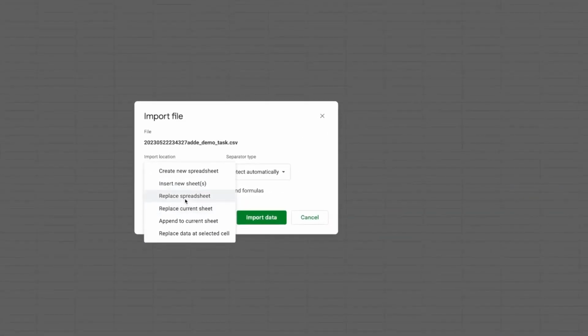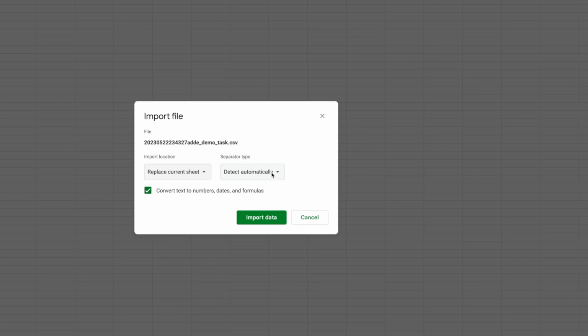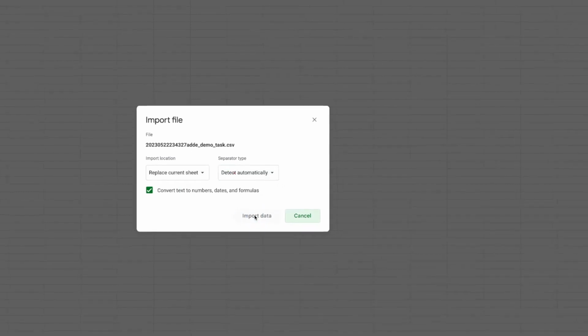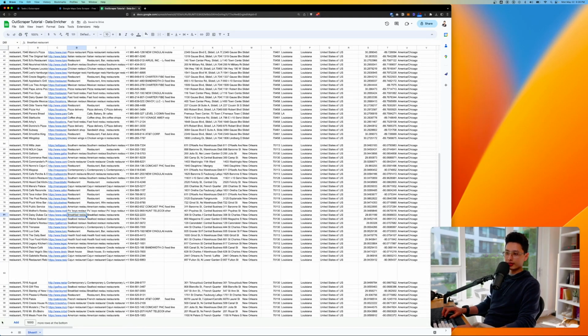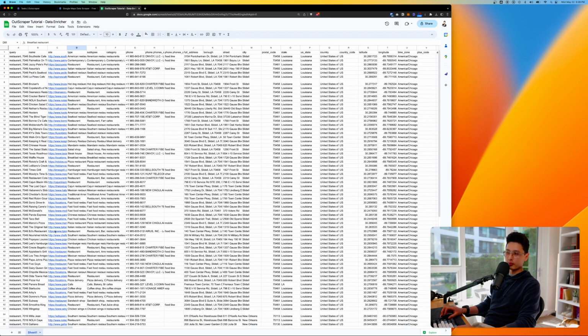I'm currently going to replace the current sheet, detect automatically, click on import data. That's all you need to do. There's around 101 rows in total minus the header right here. So in total we have around 100 rows.